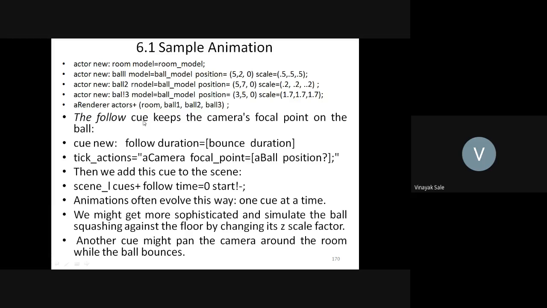These follow cues keep the camera's focal point on the ball. So cue ball, cue new follow duration bounce duration. So take actions: camera focal point is equal to ball position. Then we add this cue to the scene. Scene 1 cues plus follow, time is equal to 0. Then start time.